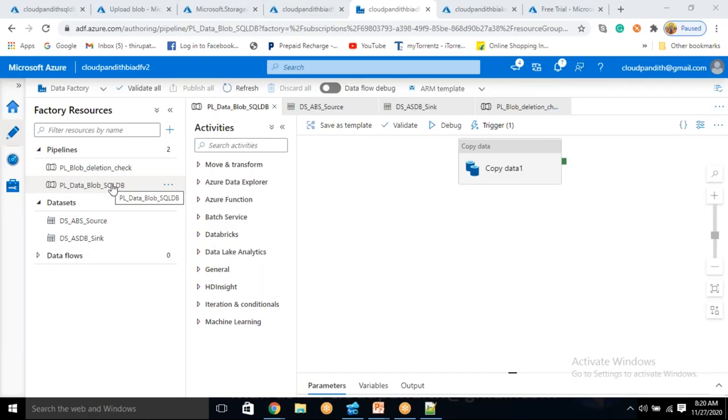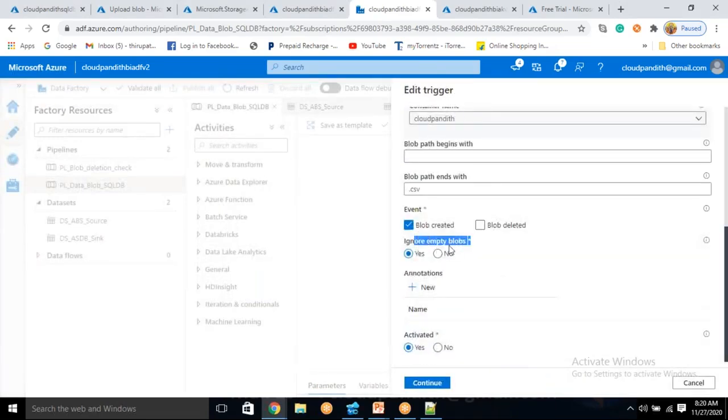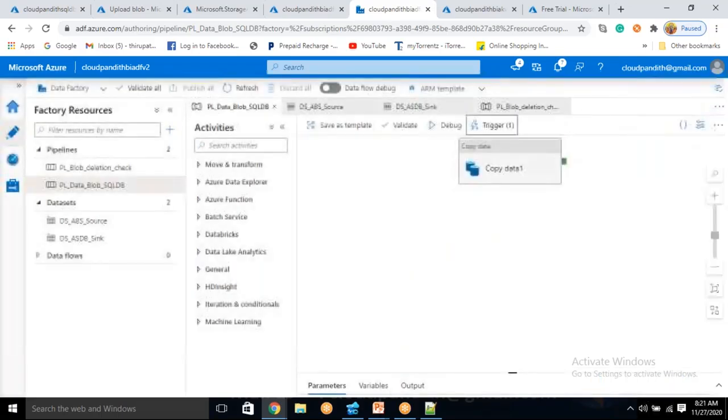Now my question is, when I upload an empty file, will this pipeline run or not? Okay, let's go and check the configurations. Click on trigger, click edit trigger, click on this. See what I'm saying? Ignore empty blobs, meaning whenever I see an empty file, ignore those things. Don't respond for such types of files. So what it means is, whenever I upload 0-byte files, which are nothing but empty files, my pipeline will not run.